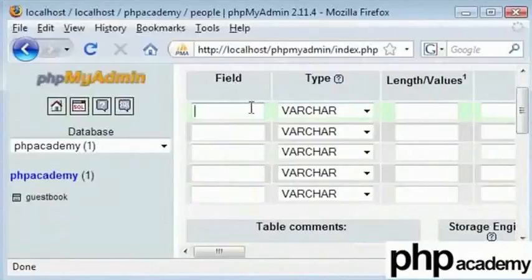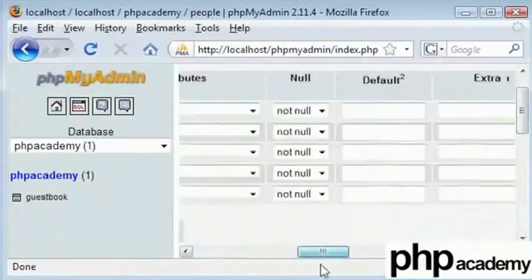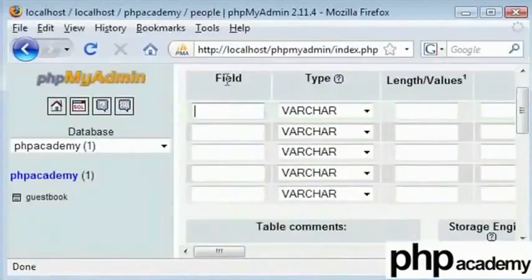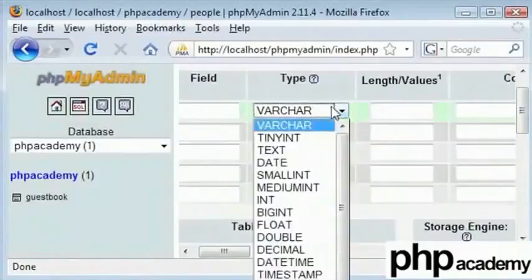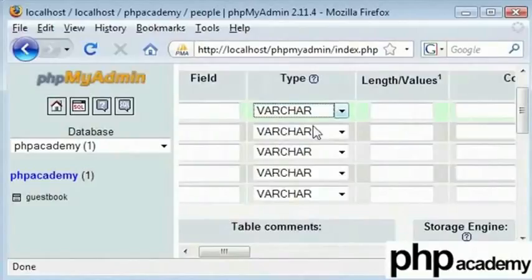Okay, we have a standard here. There are a lot of options for these. But a field is a field name. So the first one is going to be ID. The type is the data type that you want to store in this field. Anything that goes into it must be added here to this data type.